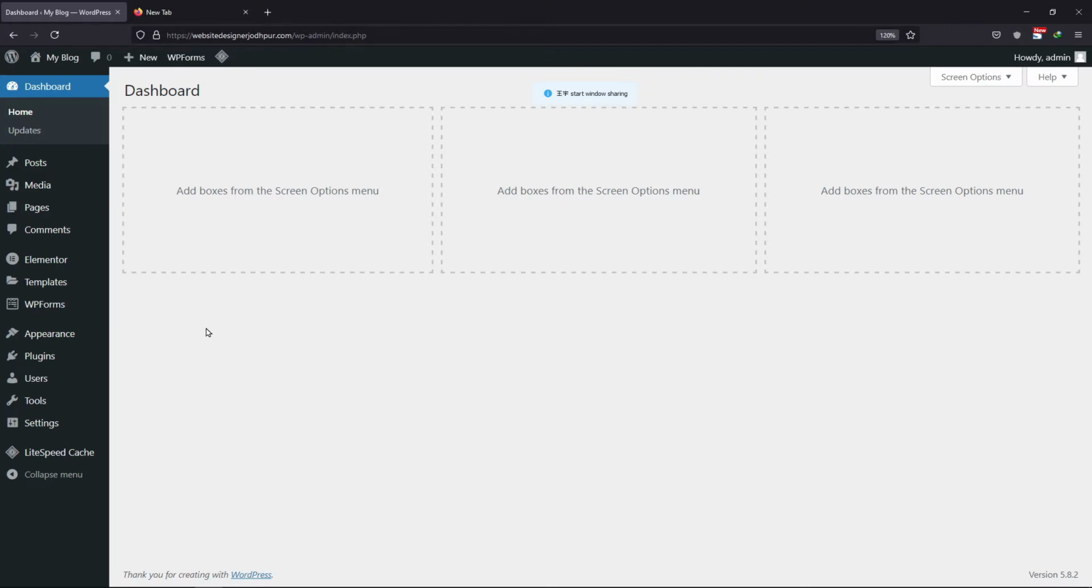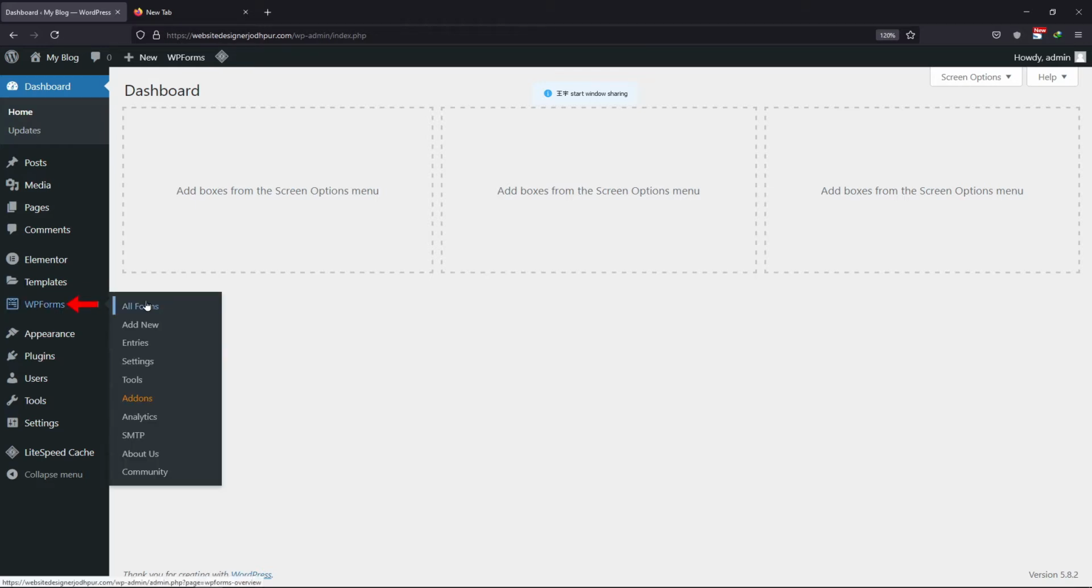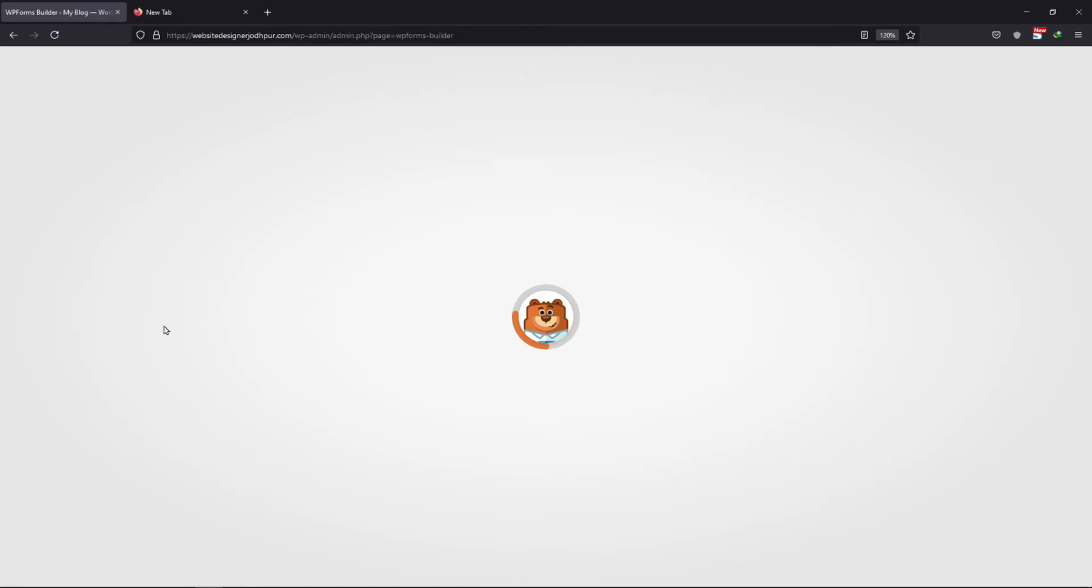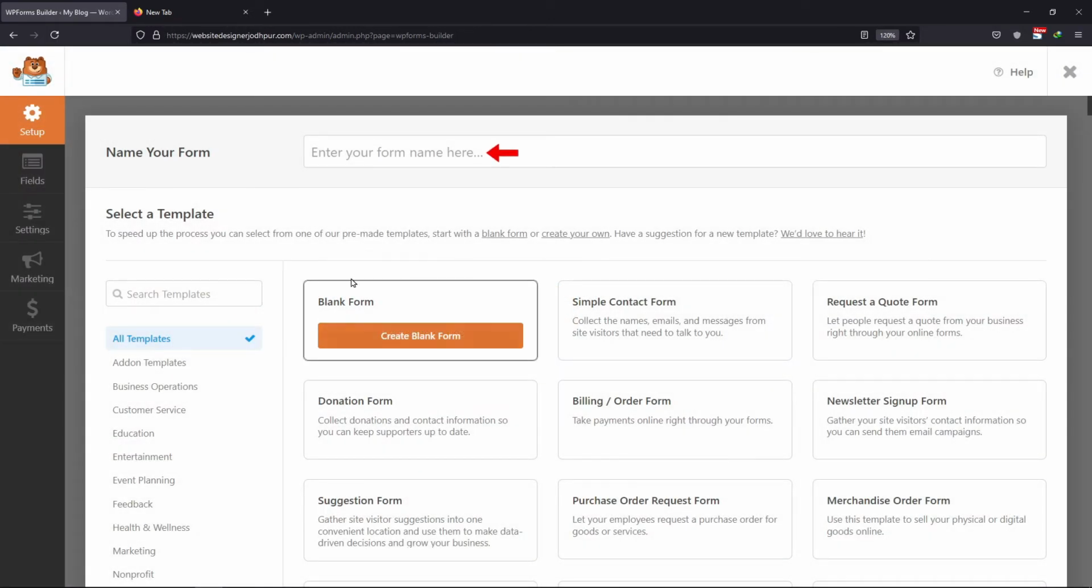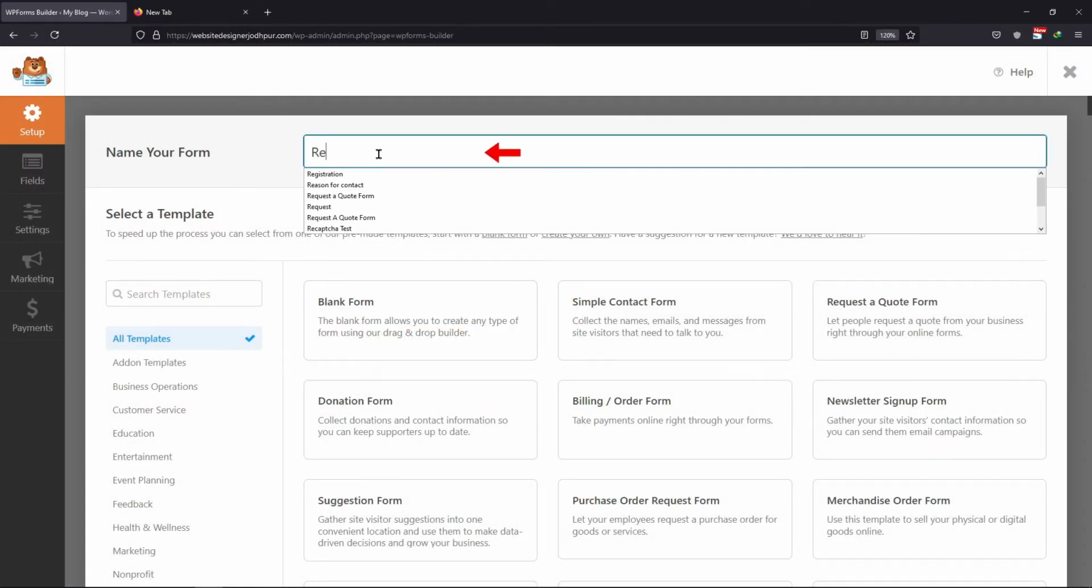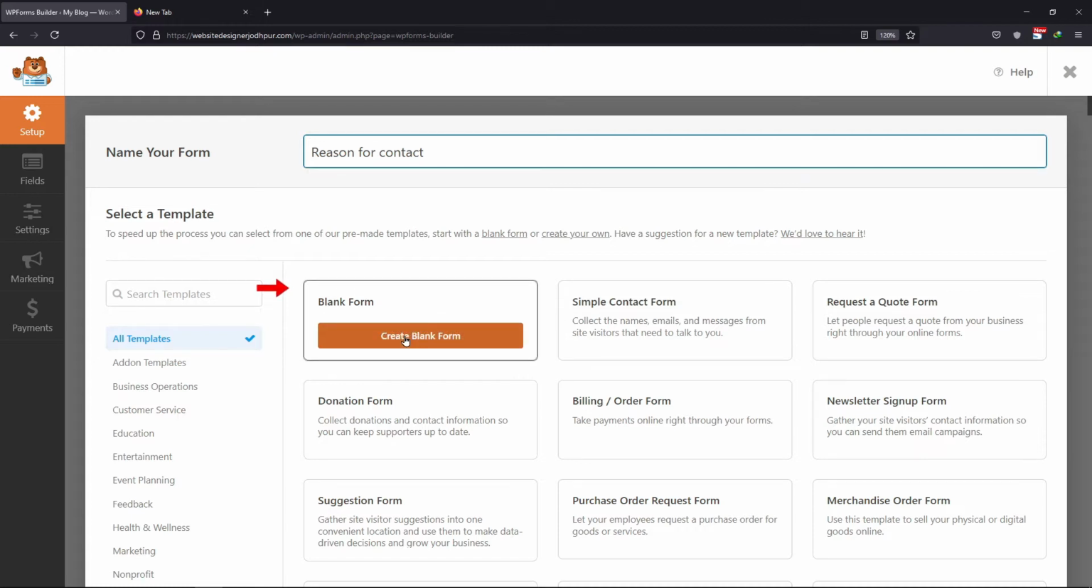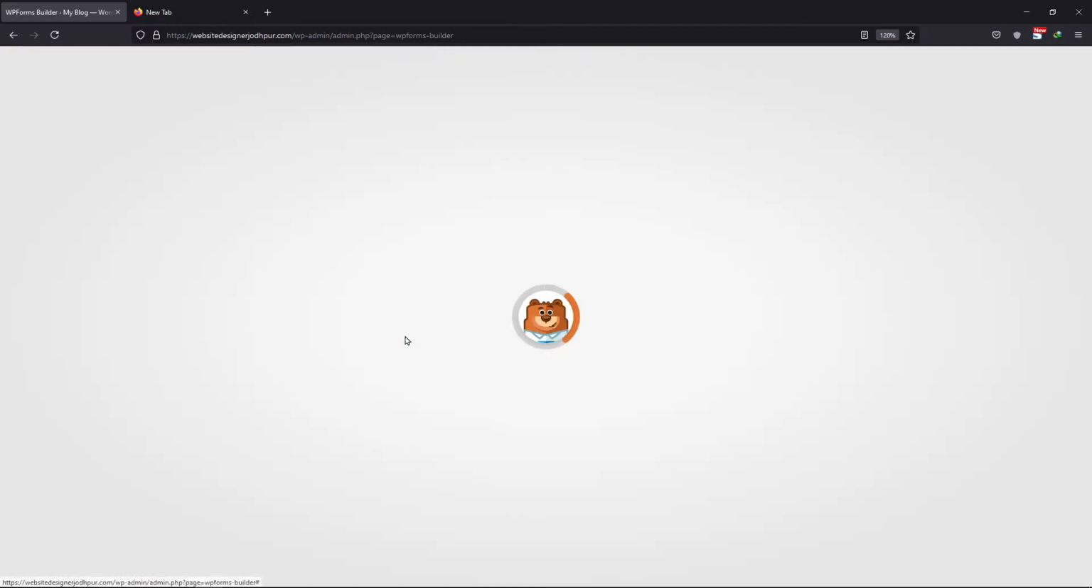Step 1 is to create a form. For that, hover on to WPForms and click on Add New. Give your form a unique name. Select the template of your choice. In my case, I will select a blank template.